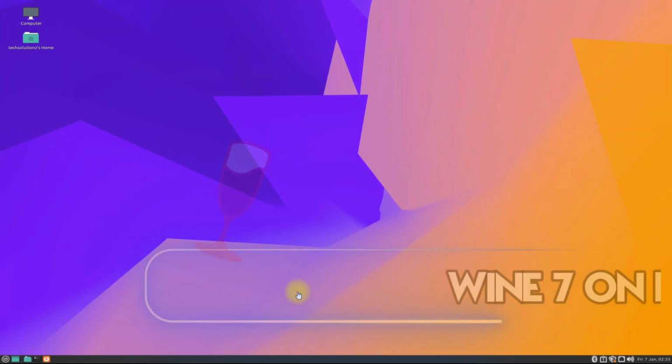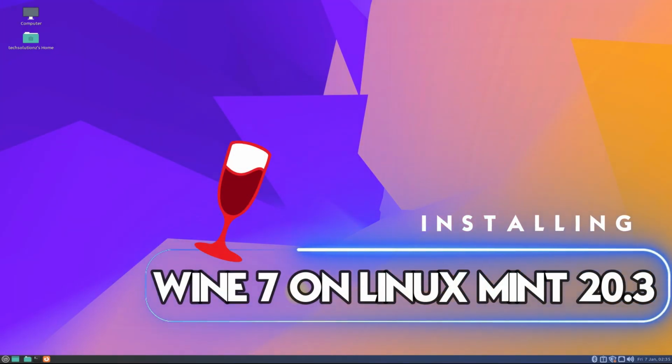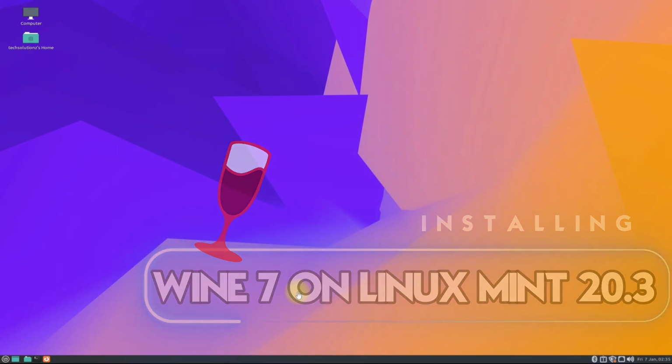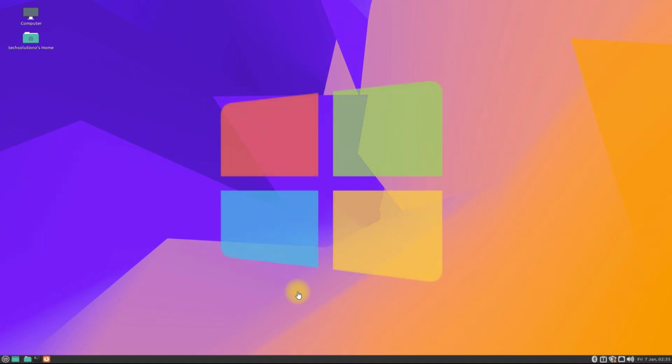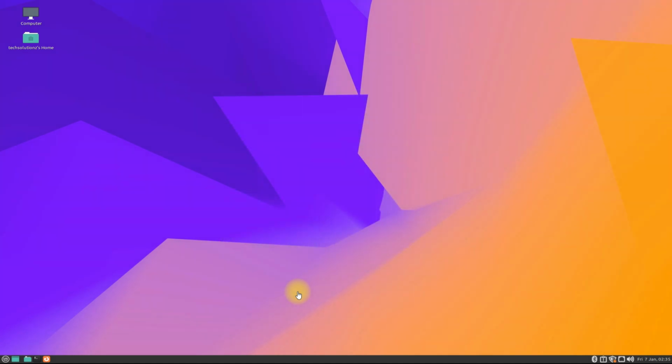Do you want to install Wine 7 on your newly released Linux Mint 20.3? Wine is not an emulator. With Wine you may run Windows-based applications on your Linux without any hassle. Installing Wine on Linux Mint 20.3 is super easy. Just follow the upcoming instructions carefully to avoid any errors.